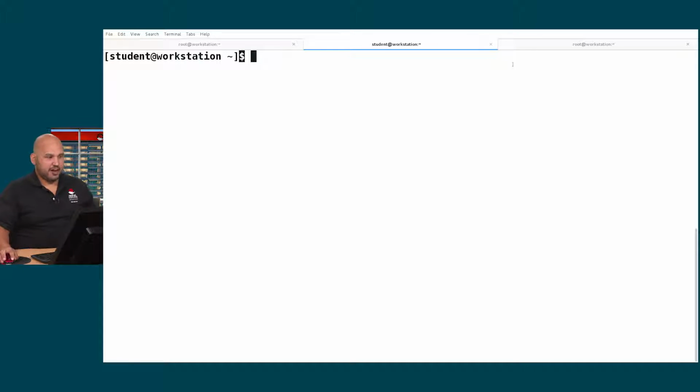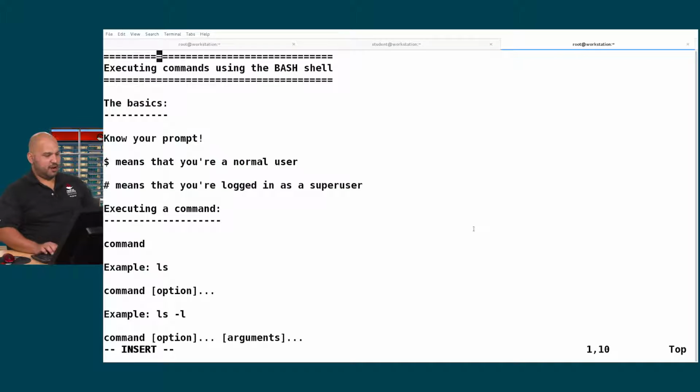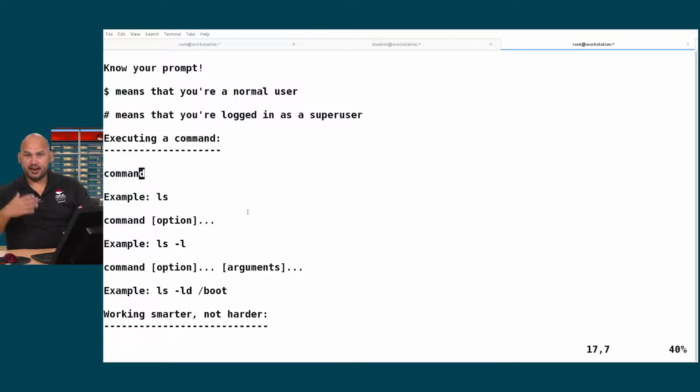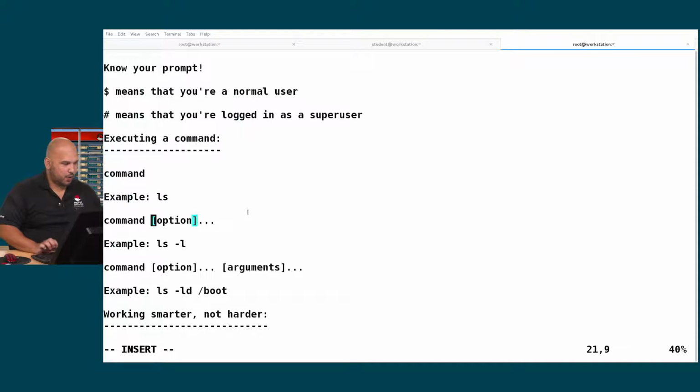Speaking of executing commands, commands may be executed in a number of ways. You could specify the command on its own, for example, ls. And sometimes commands can be used with options. So options determine how the command gets executed. Whenever the options are specified in square brackets like that, that is your visual indicator that the use of the option is optional. So any options that are outside of the square brackets are not optional, they are mandatory.